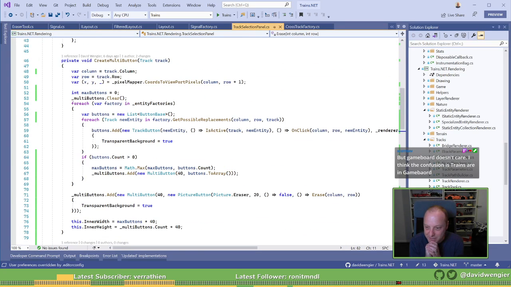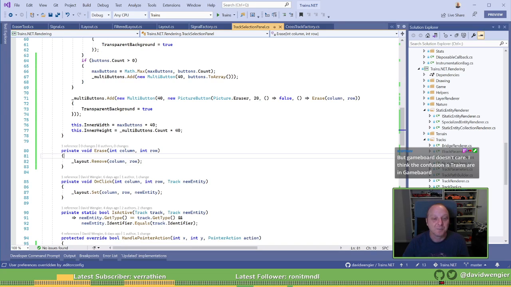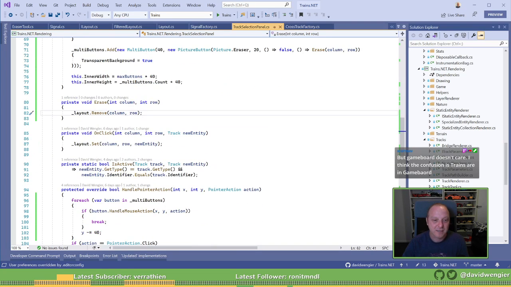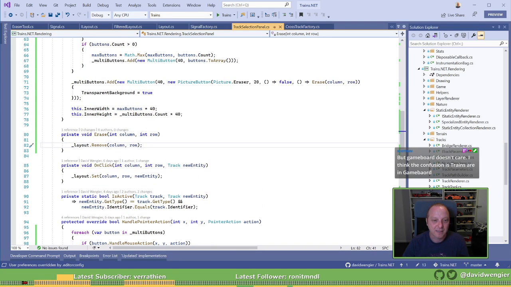Gameboard doesn't care. I think the confusion is trains are in Gameboard. Yeah, maybe, but they would be anyway, wouldn't they? Because if Gameboard erase is going to call the trains erase, then it still has to access the train manager. I don't know. Anyway, doesn't matter. Let's not worry about that. This is a weird erase.